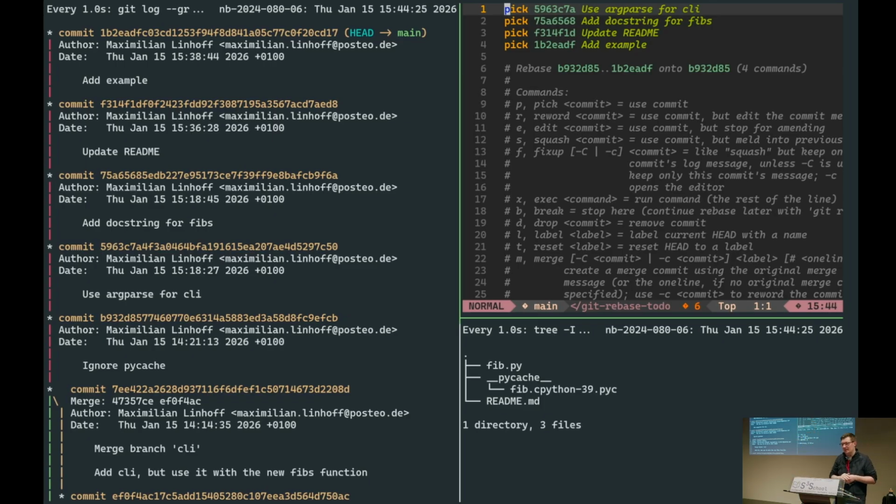And now I can edit this first column with a couple of magic commands. And by default, it would just stay the same. It picks the first commit, the second commit, the third commit, and the history would basically be the same. But I can do a couple of things. For example, I could say, okay, I'm not happy with the commit message of the second commit. I want to revert it.